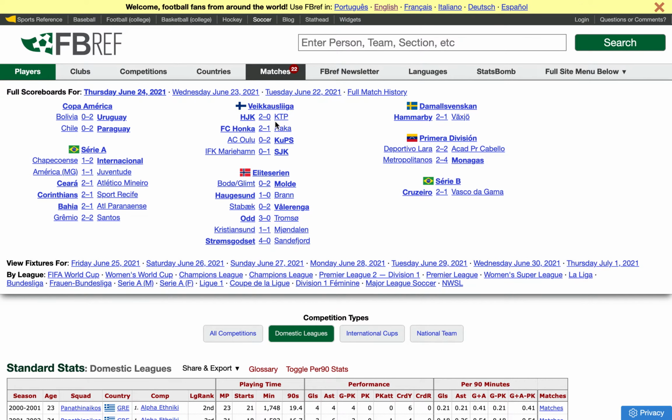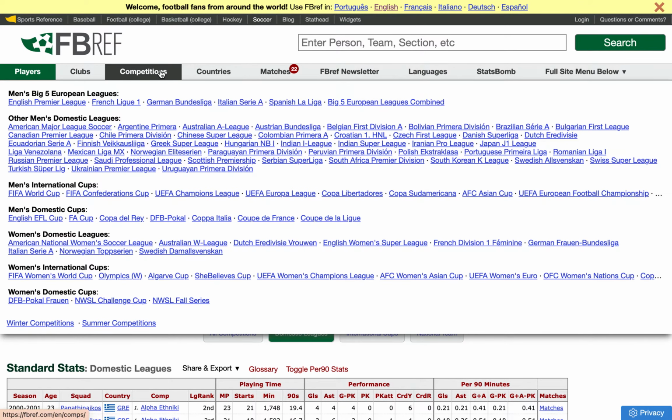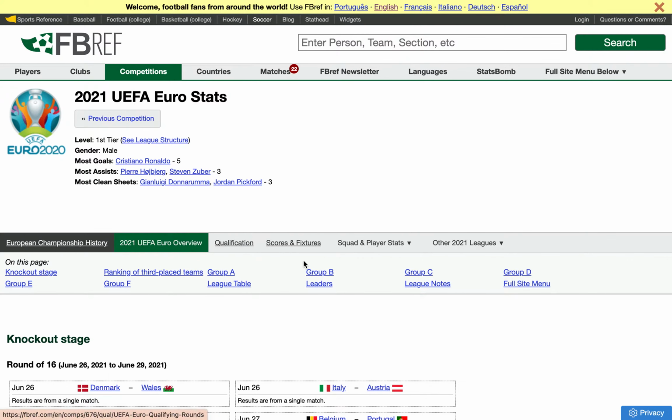Let's go to the Euros, actually. Let's go to the competitions, and men's international cups. And let's go to the UEFA European Football Championship. Okay, so where we are right now is in the UEFA page.